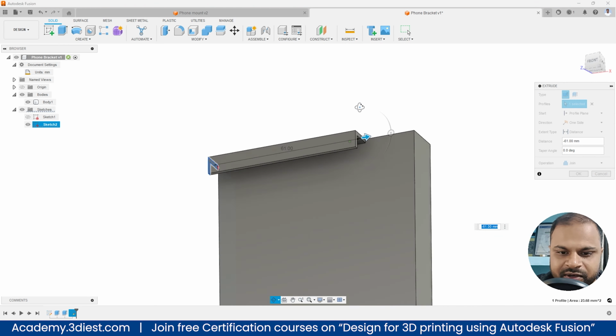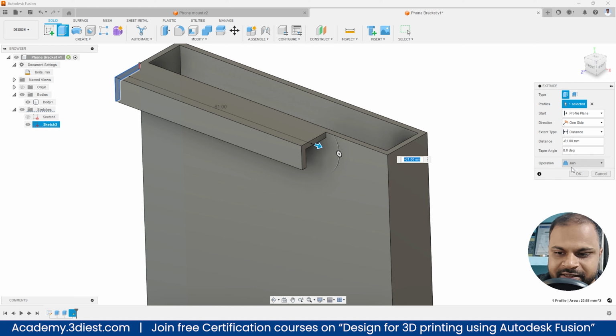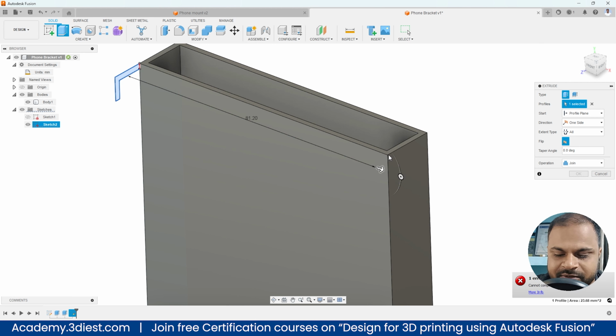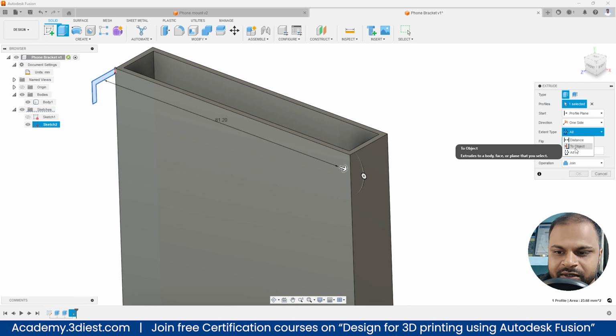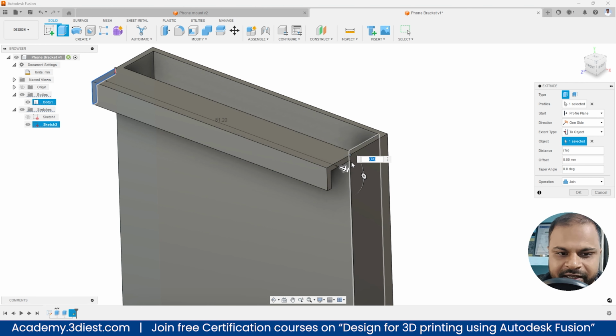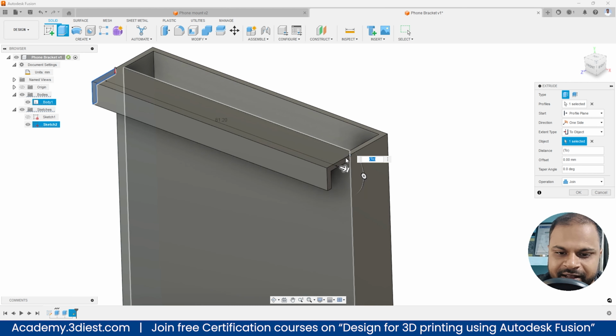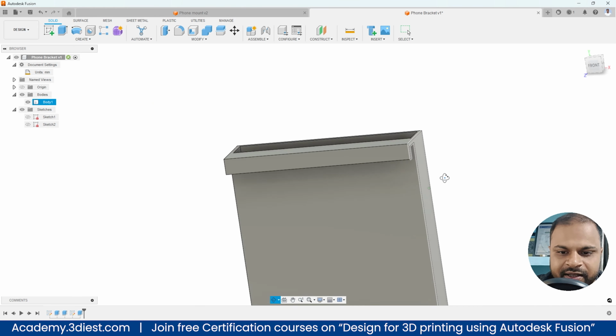Here you can see it is now adding to my existing body, and that's why the operation says join. So instead of extruding by a distance, in the extend type I will simply change this to all, and it will extrude up to the last point, but it's giving me an error because it's finding some problem. So I will change this to object, and then I will select this corner point, and it will extrude up to this corner point, since I changed the extend type to object and specified this corner as the object. Here you can see. I will press OK to join, and this is what we got.